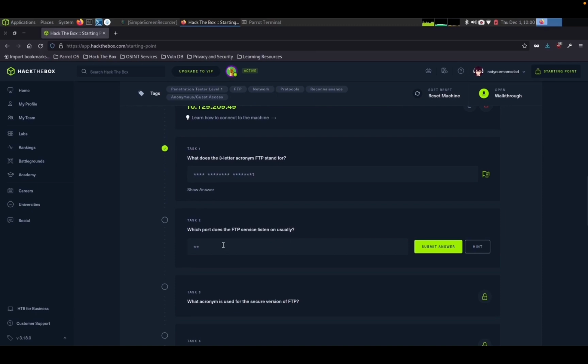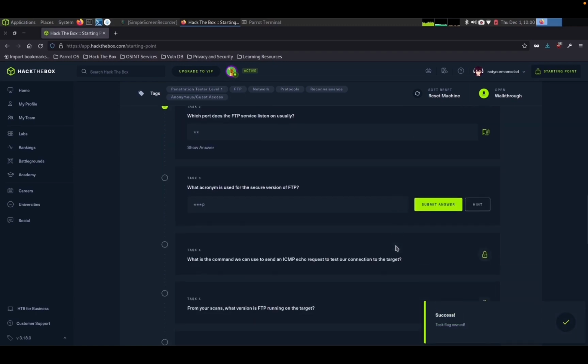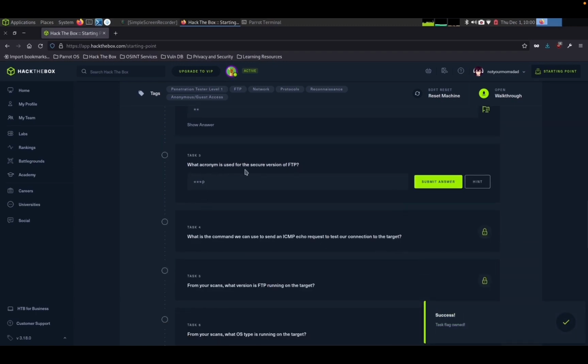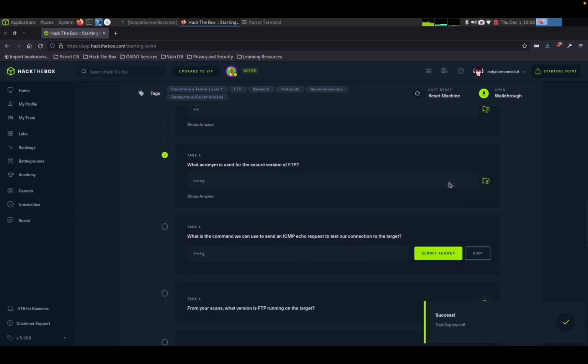Which port does FTP service listen on? Usually this is going to be port 21. If you ever have to just guess at this answer, you could just guess 21. What acronym is used for the secure version of FTP? Well, obviously SFTP, for Secure File Transfer Protocol. That's pretty simple.